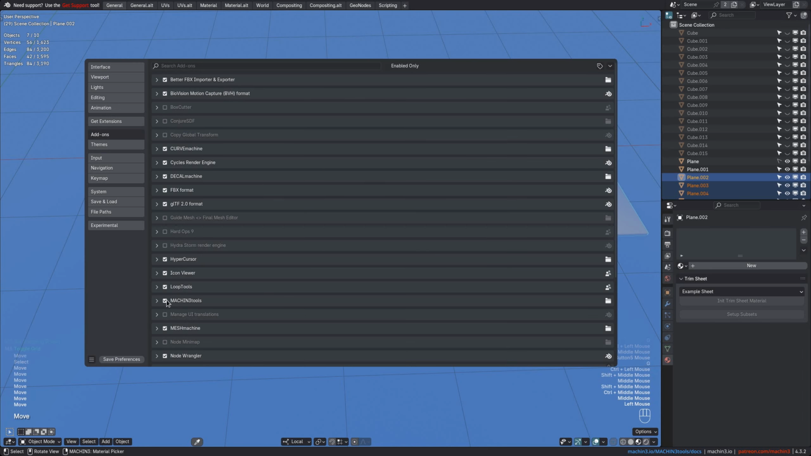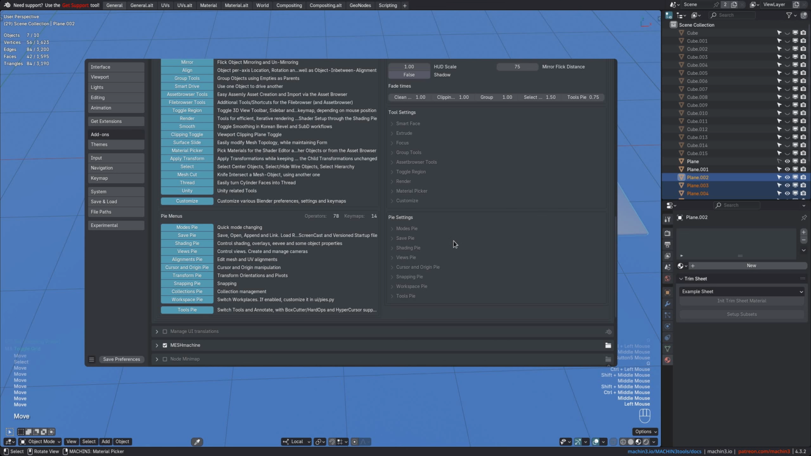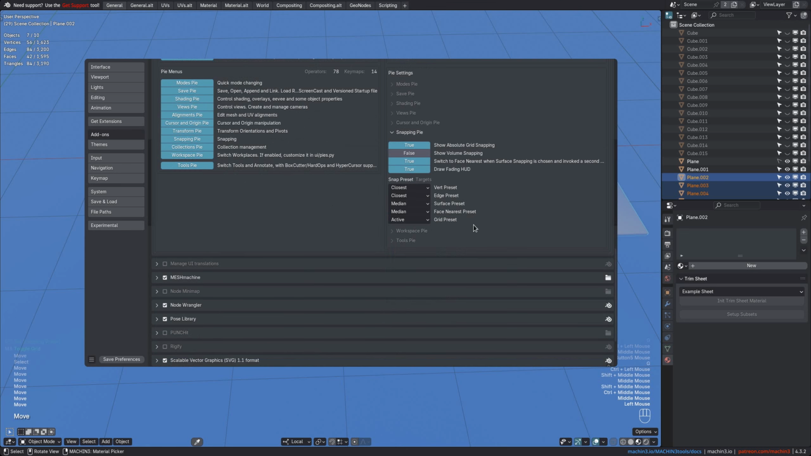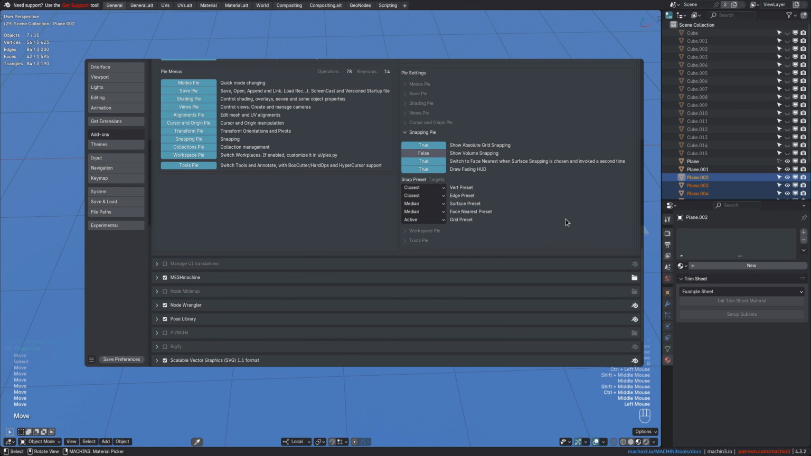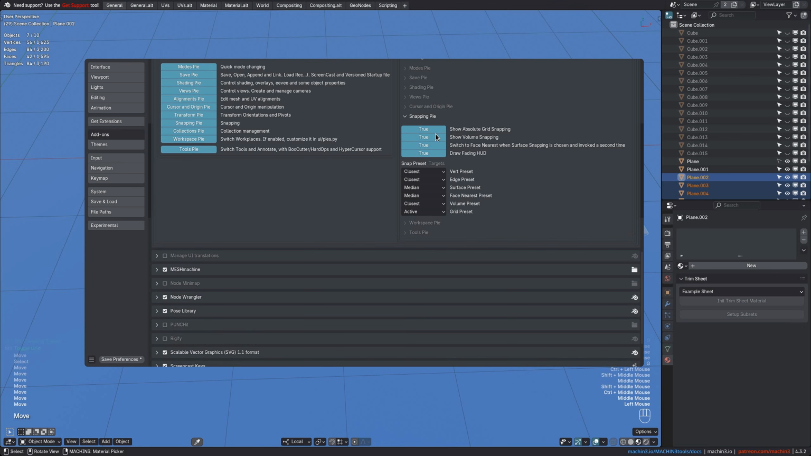Finally, if you're not a fan of the default snap target and element combinations, you can now customize these in the add-on prefs. You can see that active is used for grid, median for face nearest and surface, and closest for the other two. Also, for volume, it's set to closest to.